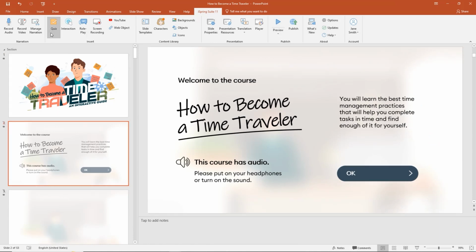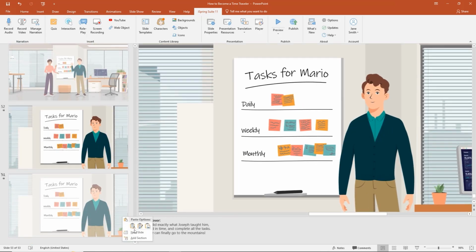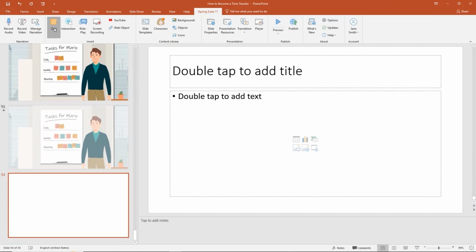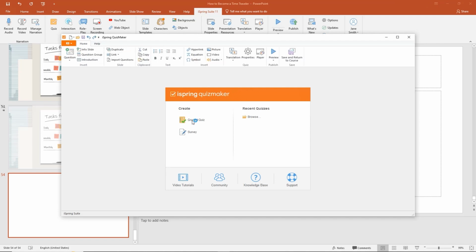Next, you can create a quiz, an interaction, a role play, or even record a screencast for your course. These elements will make learning fun and engaging. Let's add a quiz at the end of the course as a quick knowledge check for our learners. Head over to the last slide and click Quiz on the toolbar. The quiz editor pops up and you can create a new quiz.